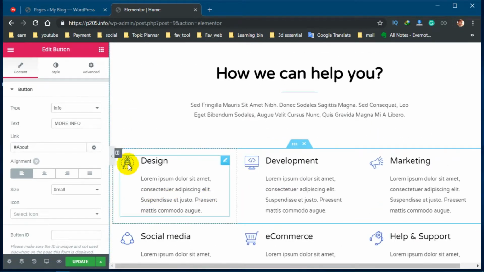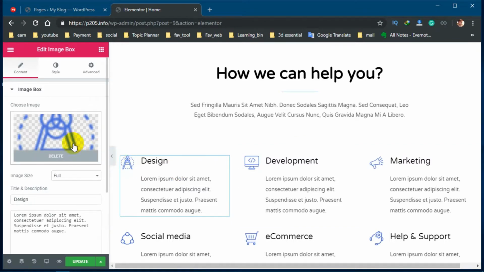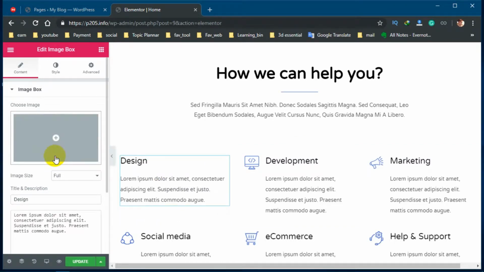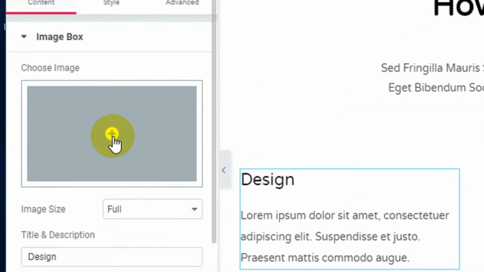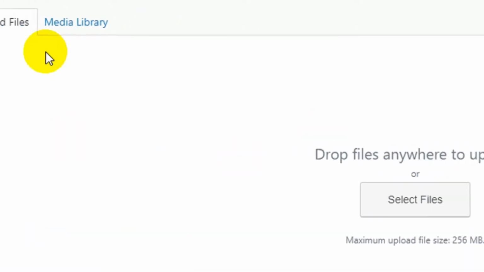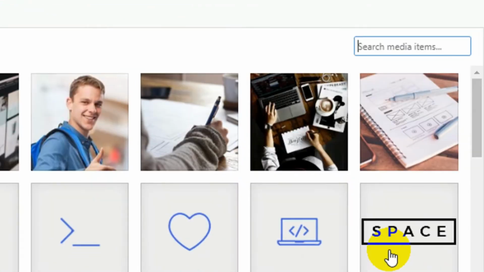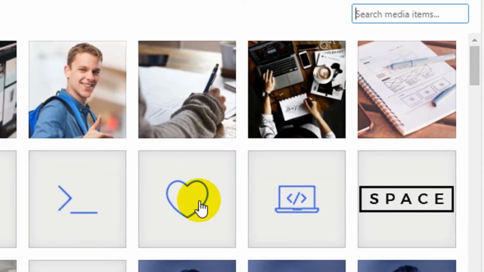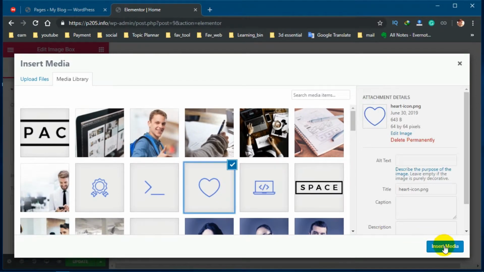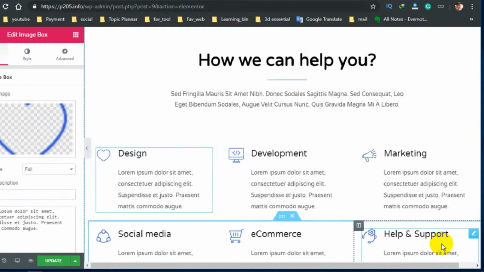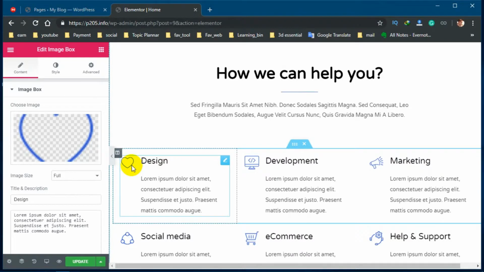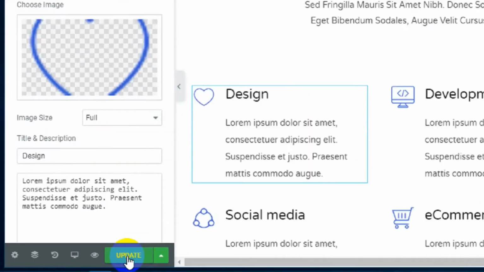Suppose you want to edit this section, you can delete this image and you can import your own image by clicking this plus icon, and you can go to the media library. You can search anything from here. You can import this icon. Click this icon and click on insert media and you can see it's changed. To finally save your content, you have to click this update button.